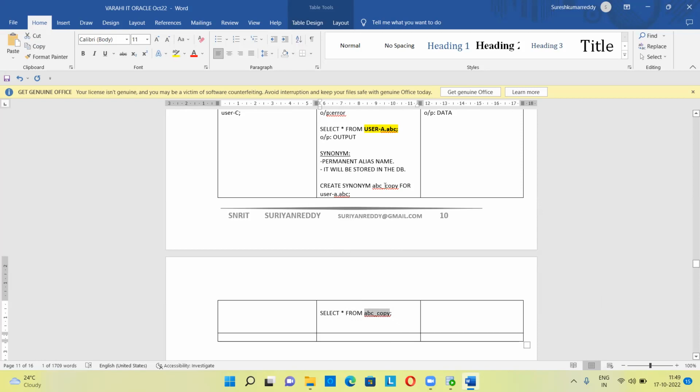So this is what? A synonym, which we created here, right? So we created a synonym here, and I'm using it directly in the from clause. But is it having any data inside? Basically, it's not a table, but it's a synonym, nothing but an alternative name for what? User a.abc in our current example.